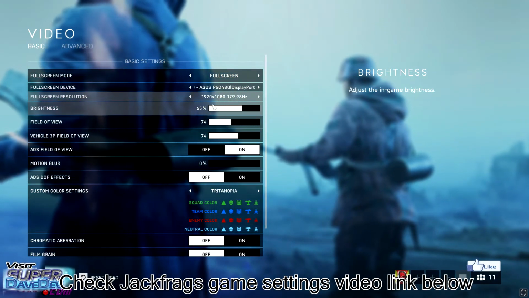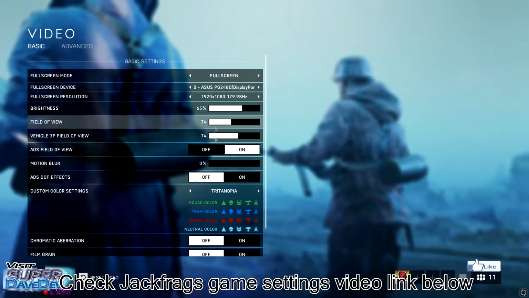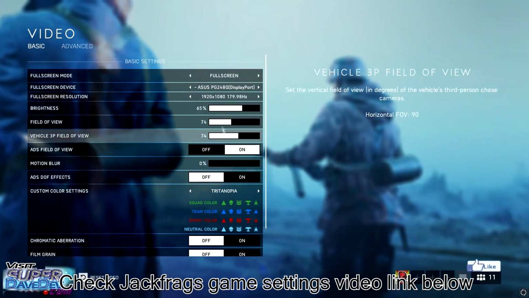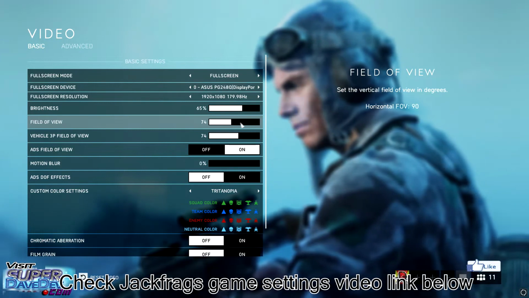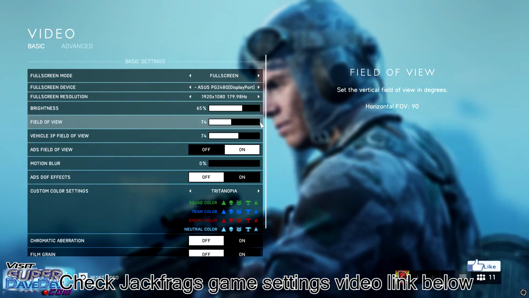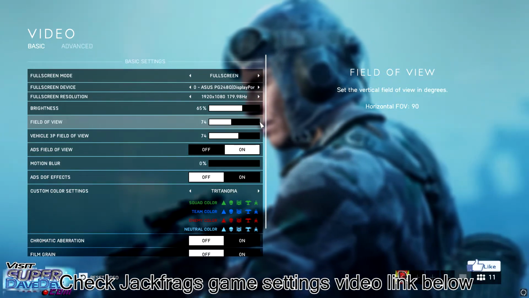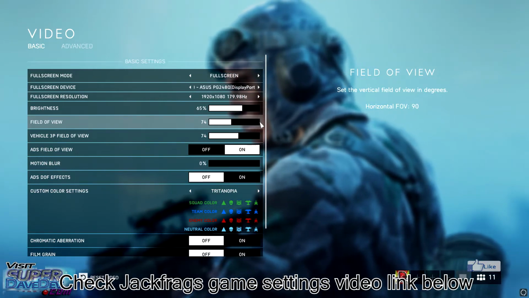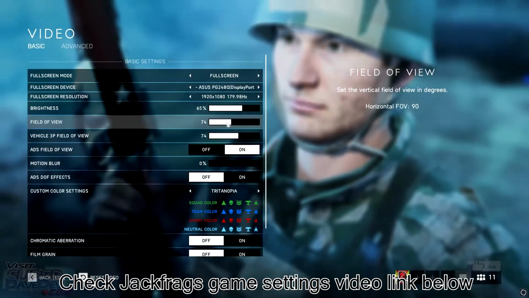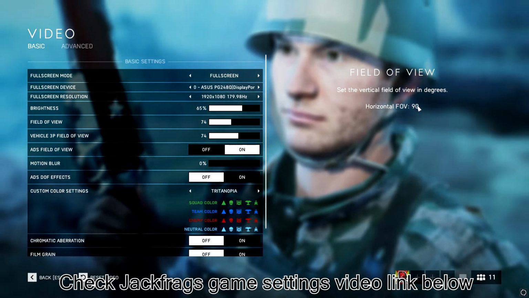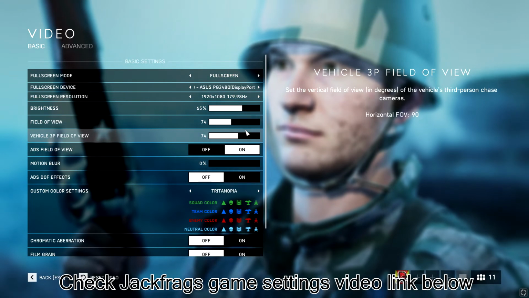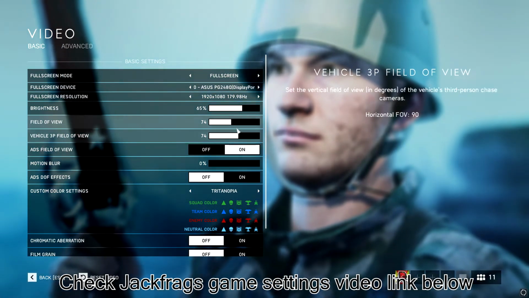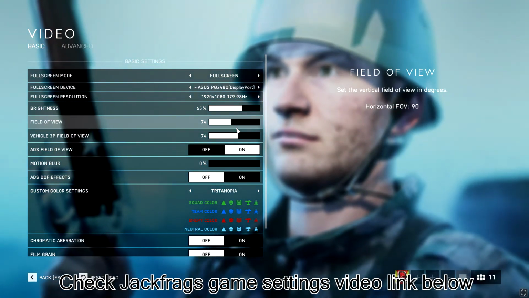Brightness is completely up to you. Field of view, now I've chosen to go with Jack Frags field of view. Why? Because if you put your field of view too high, because I actually played my field of view at maximum, I noticed performance dipping quite heavily. So I decided to put it at 47, because that's a 90 field of view. Okay, so I kept it there, so at least I can realize that should be enough for myself.